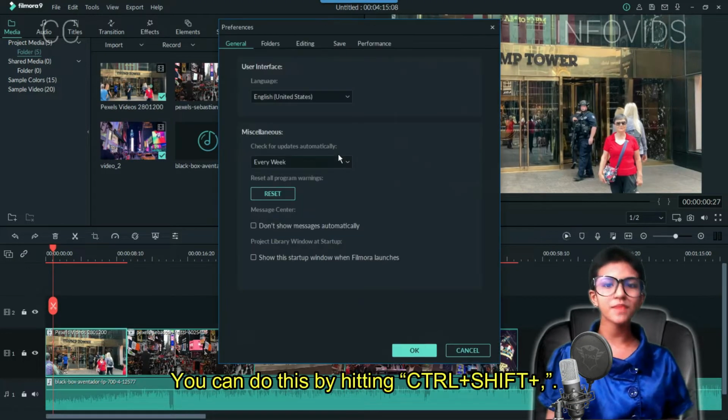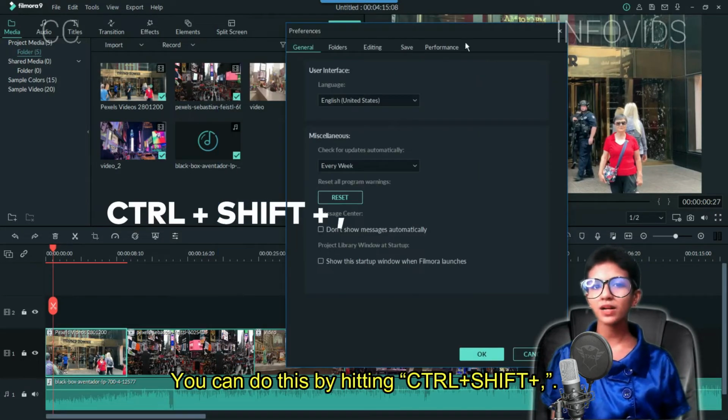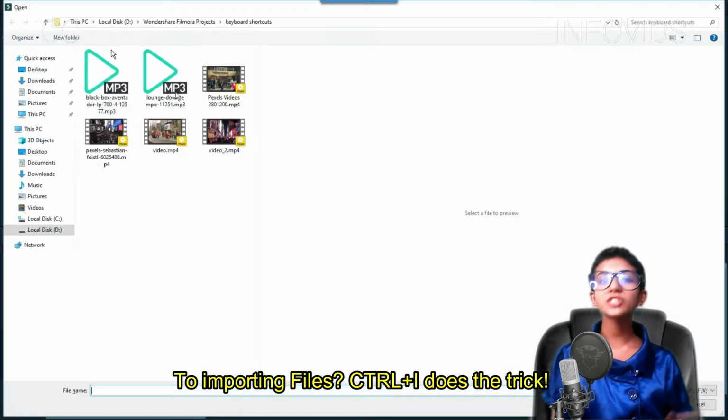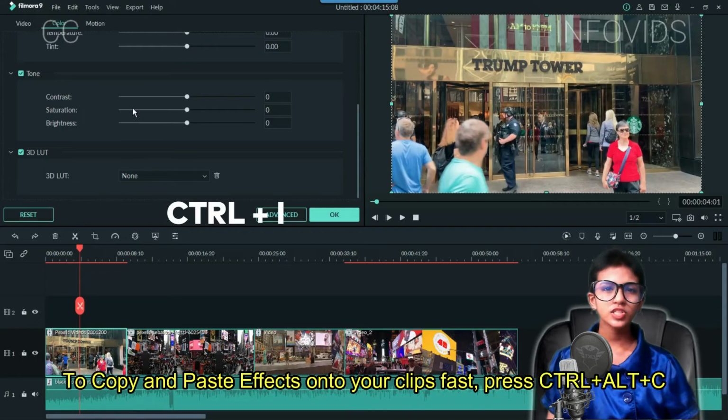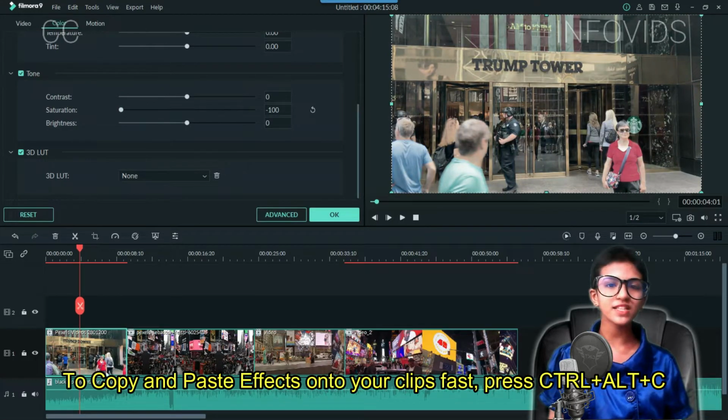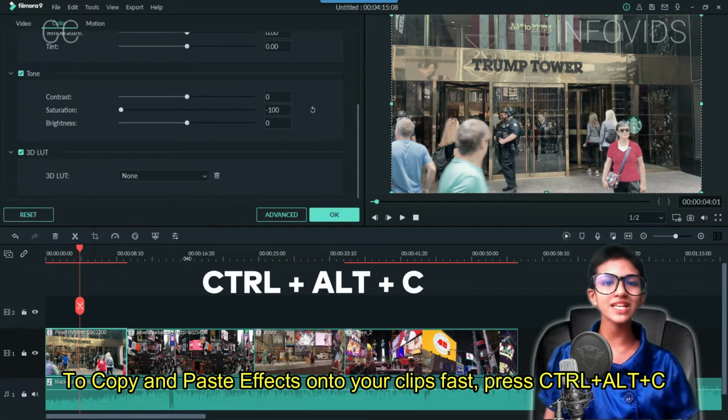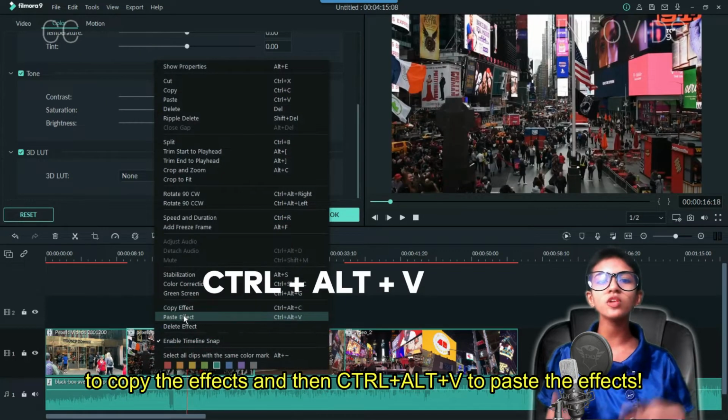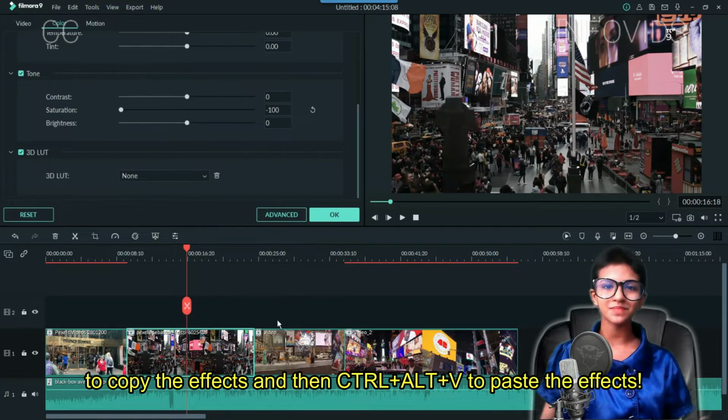You can do this by hitting Ctrl Shift, and to import files, Ctrl I does the trick. To copy and paste effects onto your clips fast, then press Ctrl Alt C to copy the effects and Ctrl Alt V to paste effects.